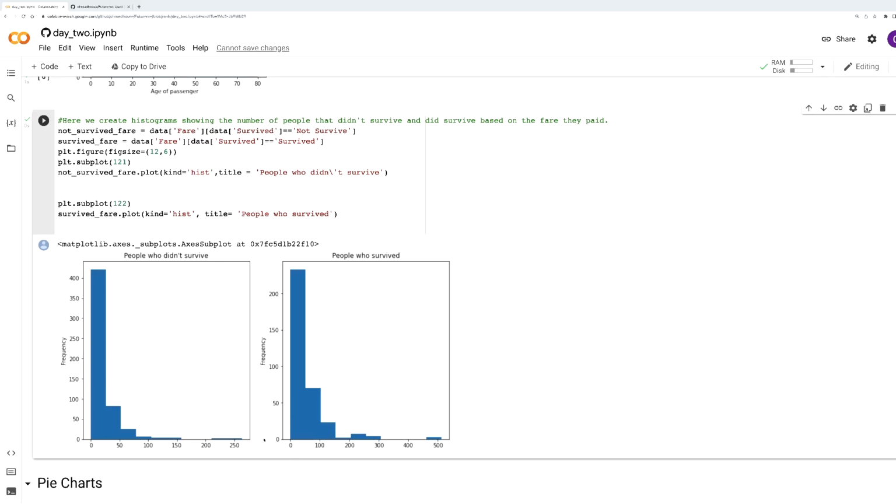And this is the other way of plotting graphs. You can see here, instead of using plt.plot, I've actually grabbed the data first. So I've done data fare and then who survived from that data fare and who didn't survive, and named them not survived and survived fare. And then I've simply done dot plot. I've passed in the variable hist under kind, which tells the matplotlib library I want to make a histogram, and I've passed in a title that way. So that's another way you can really easily make graphs.